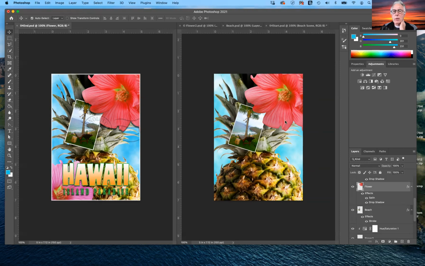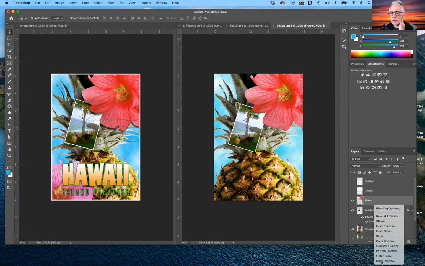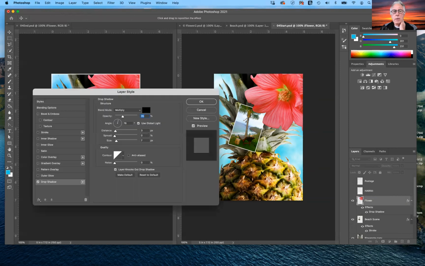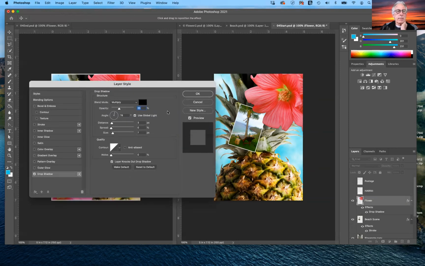So I'm going to come back over here, make sure that the correct layer, the flower layer, is selected. Under effects, I'm going to go ahead and come down here, and it's at the very bottom. I'll add drop shadow. A little dialog box pops up. And again, I have multiple effects that I can add now. I'm going to go ahead and change the opacity to maybe 75, 80%. I can adjust the angle a little bit. And now what I want to do is adjust the distance. I want to adjust the spread just a little bit.